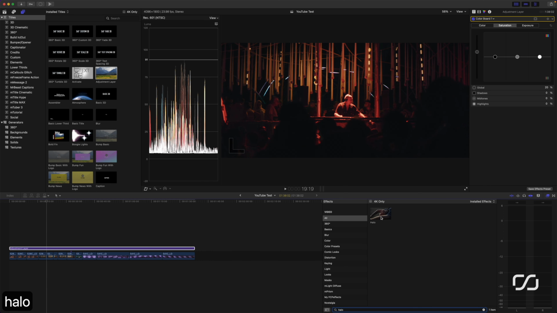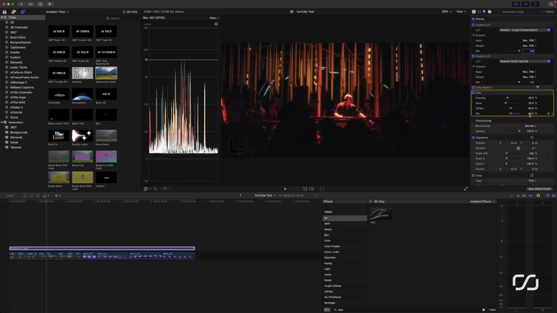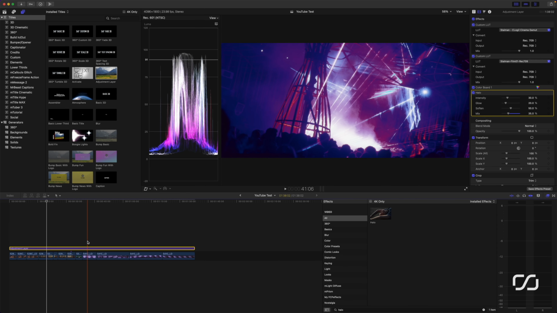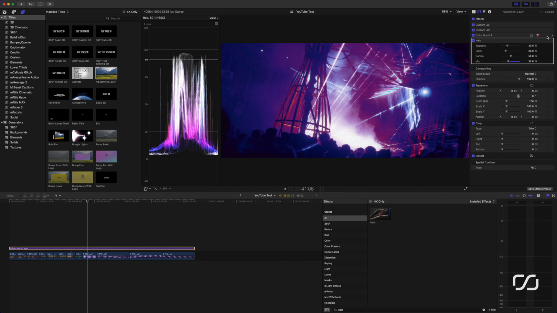Lastly, I'm gonna throw a diffusion filter on it. Do 35% here. And here's the before and after on that. So it's just giving it a little bit of a pop. I'll kind of show you guys the before and after.